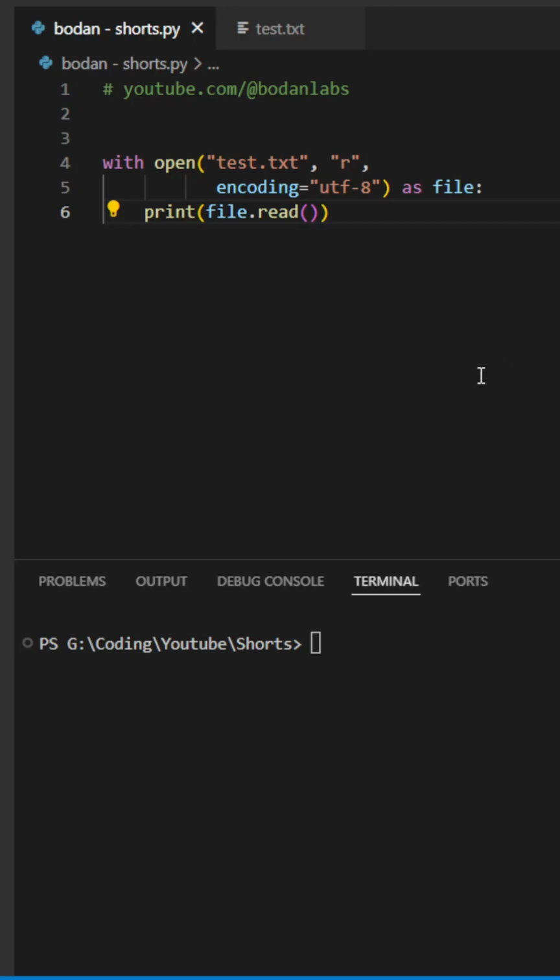Let's go over file handling in Python. You can open a file following the syntax. With open, in the parentheses, we have to give the path of the file, then the mode, which we will be covering in a second, and third argument is encoding, which is optional but recommended.